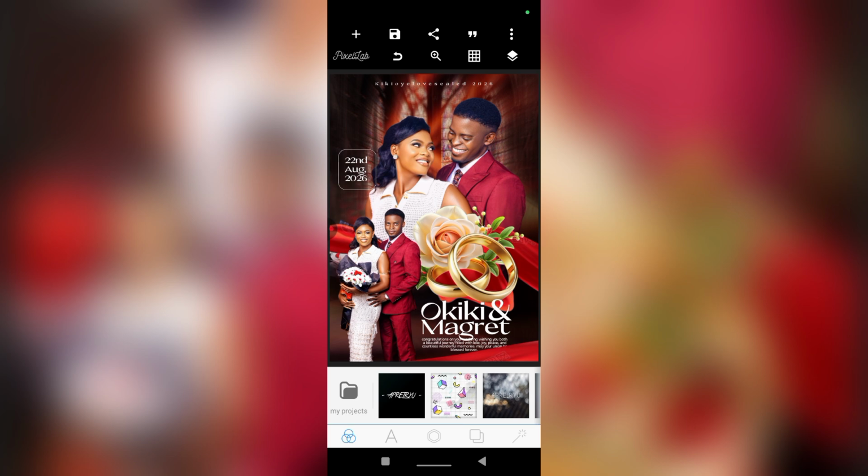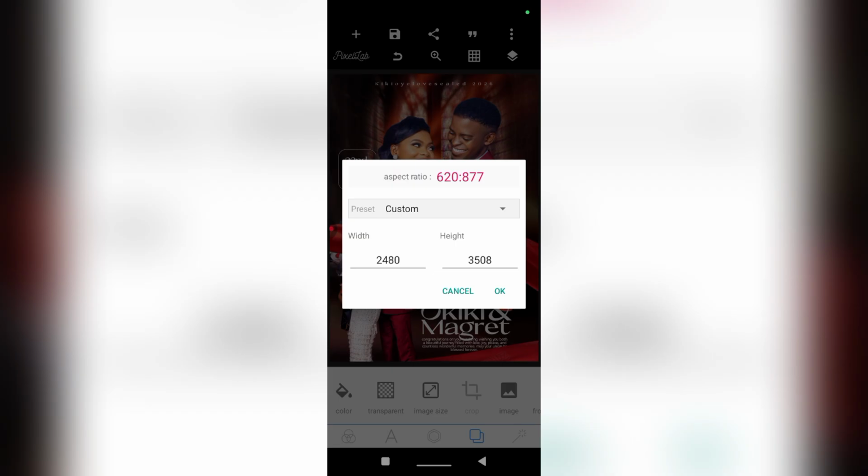What you do is that if you now probably want to replicate this design, you can just import the design itself on PicsArt and use it as your reference aspect ratio. Let's say you are starting this design from scratch and you don't have a reference design. What you want to do is, when you come to your PixelLab, specify your aspect ratio.